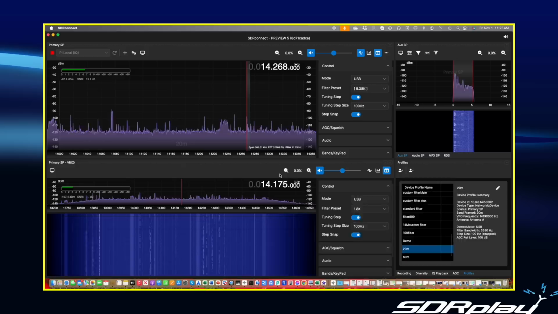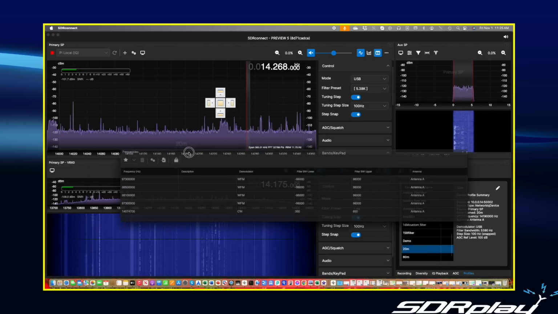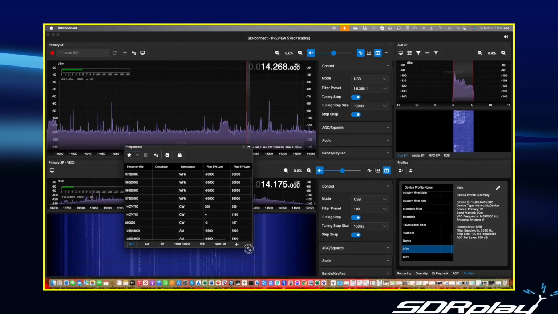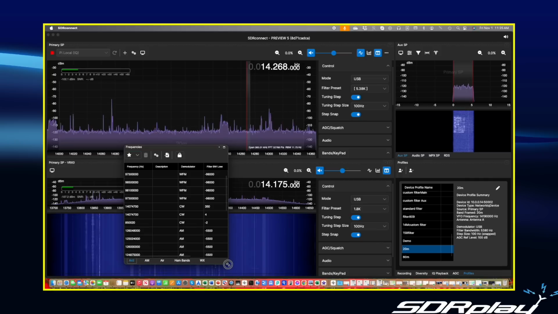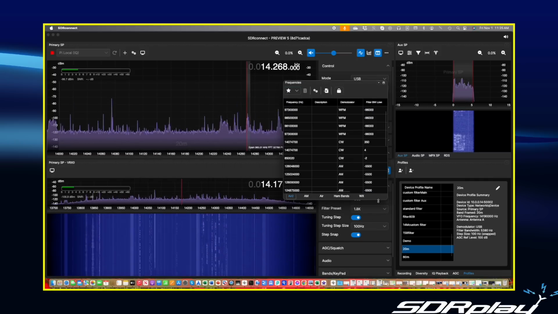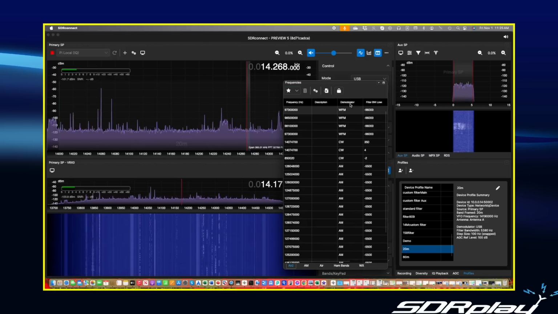But if I just drag it somewhere arbitrarily, this window is now floating. And for my purposes, what I prefer to do is make it narrow, so I can just see the frequencies, and also tall. So that's kind of neat. You can put it anywhere you like.